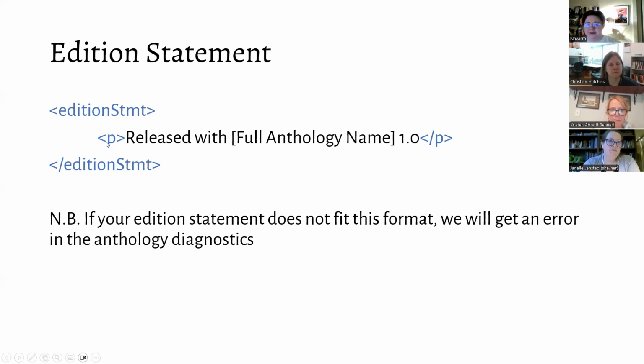You'll have a child P, and then you will say released with whatever your anthology name is, and then whatever version number. So if you're being published in the upcoming DRE release, it'll be released with Digital Renaissance Editions 2.0. If you were released in the previous MOMS release, released with Moemel Mayoral Shows 1.0, and so on.